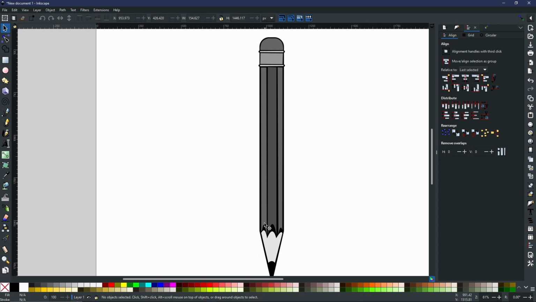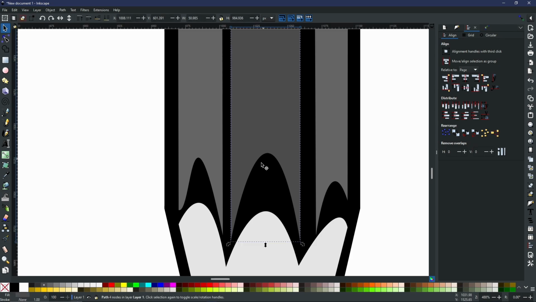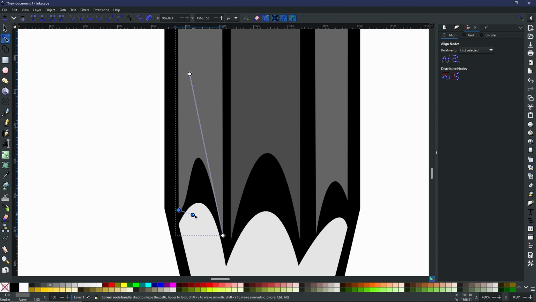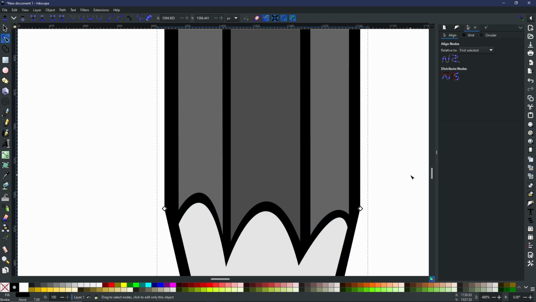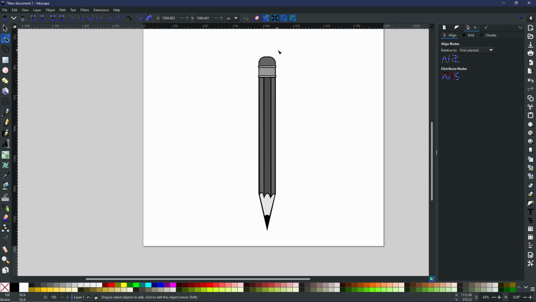Now, of course, I just want to tidy up this section down below here. I just want to make sure that I can reduce these gaps a little bit so there's not as much black there. And there you go. As you can see, very, very quickly, we have made a grayscale pencil. So that is pretty much that bit done.